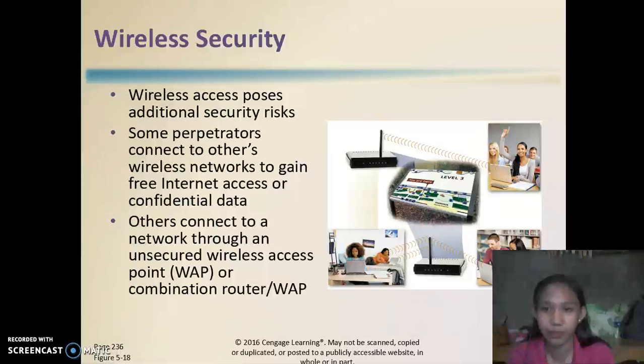Wireless security. Wireless access poses additional security risks. Some perpetrators connect to other people's wireless networks to gain free internet access or confidential data. Others connect to a network through an unsecured wireless access point (WAP) or combination router/WAP.